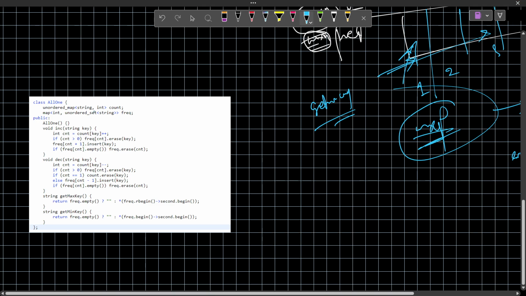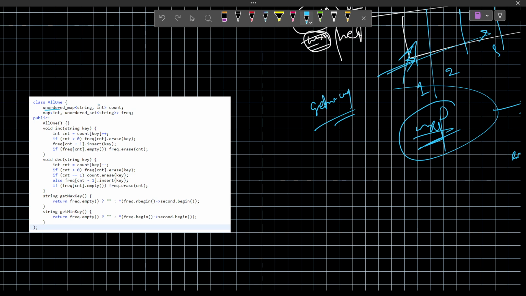So what is it doing? First of all, we have taken another map. Why another map here? Because this map is storing the input string and the integer, particularly the frequency of each string, whatever the input string and its frequency. Got it?